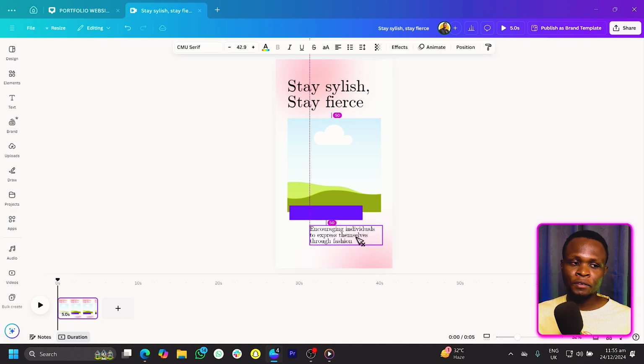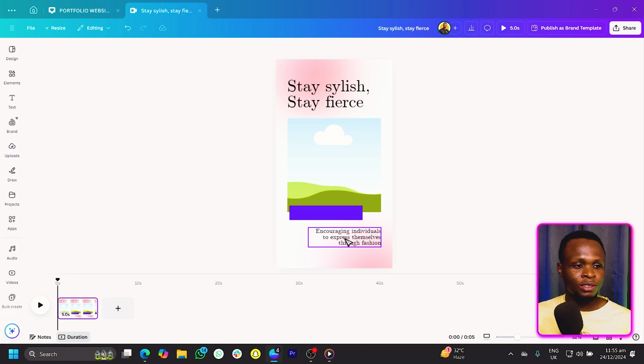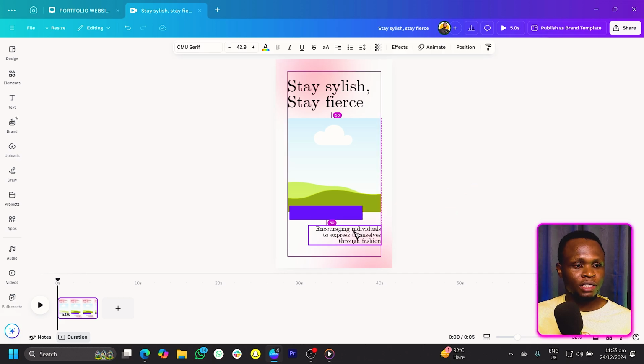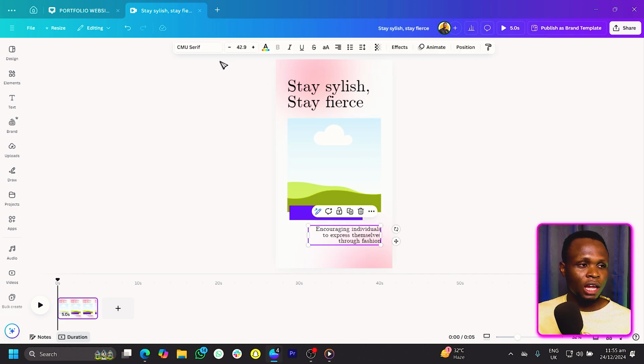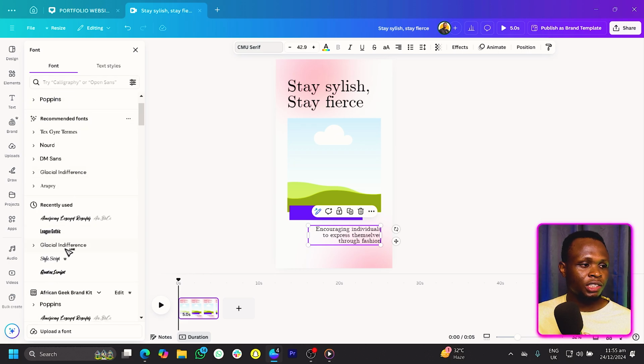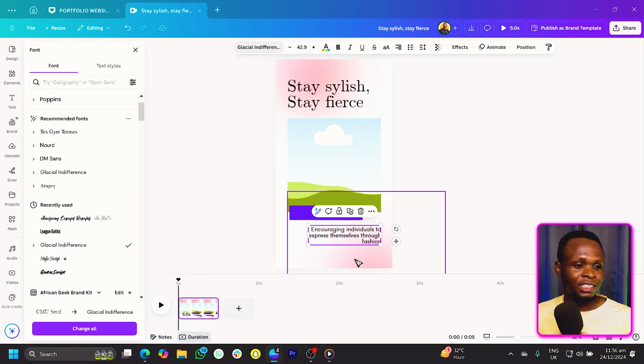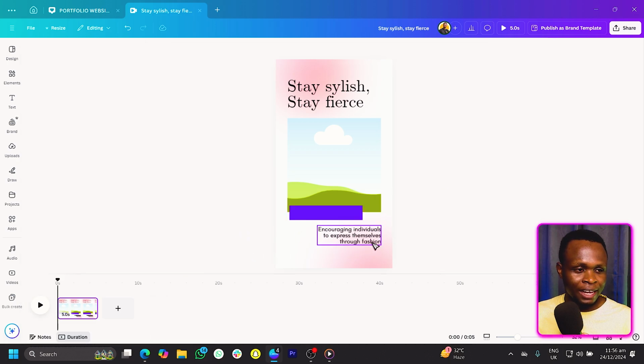You can pause the video and use ChatGPT to generate anything you want to write. All right, so we'll also change the alignment to right, and we'll just have it here. I want us to change the typeface, so we can just use Glacial Indifference. All right, so we just select it and it should change, and we'll just keep everything intact just like this.